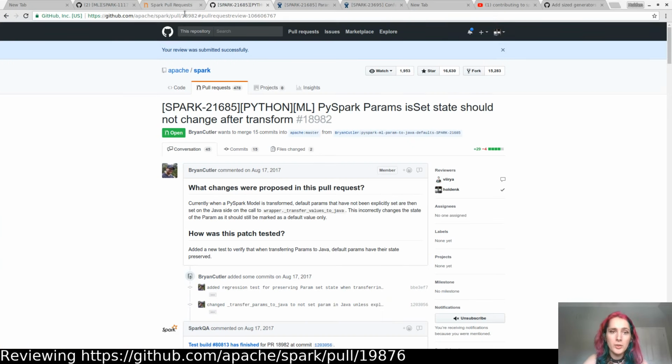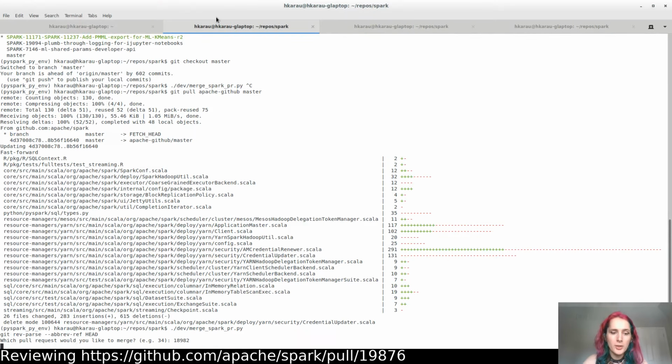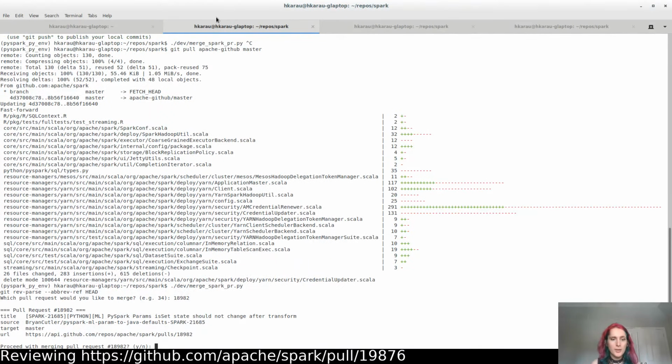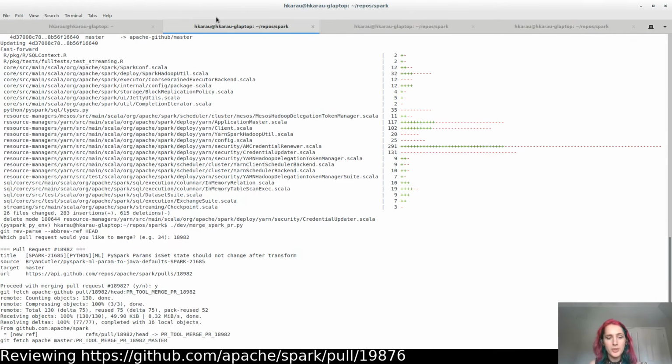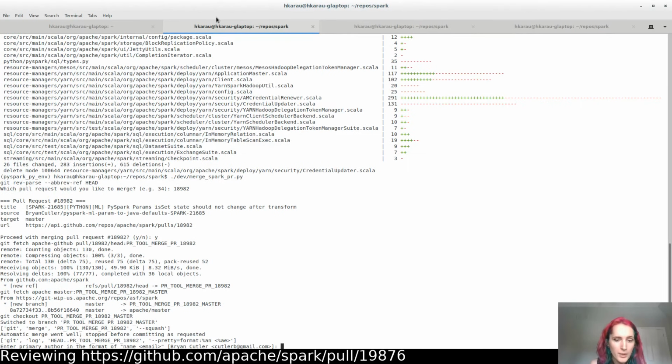So this is the pull request number that we want to merge. And it says, this is the title, PySpark params isSet state should not change after a transformation. Looks reasonable. This is the one that we want to merge. Yes. So it's going to fetch the pull request, bring it down locally. It's asking, is the primary author Brian? And this is because we squash all of the commits down into one when we're merging it. So we give it a new primary author. In this case, there's only one person.